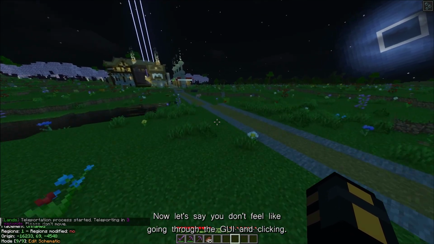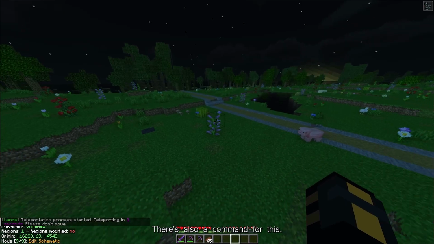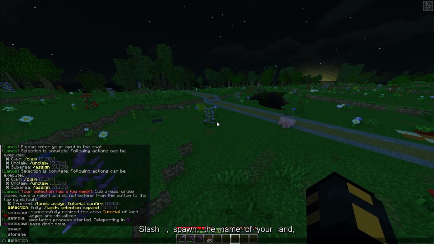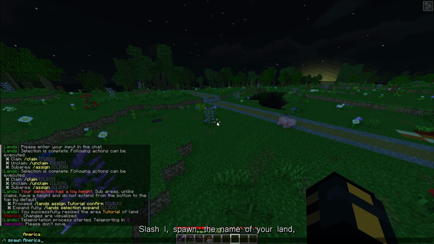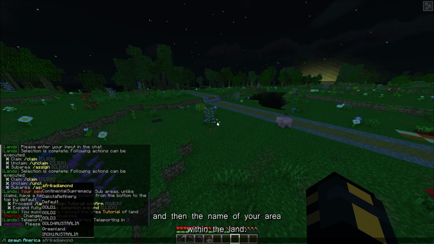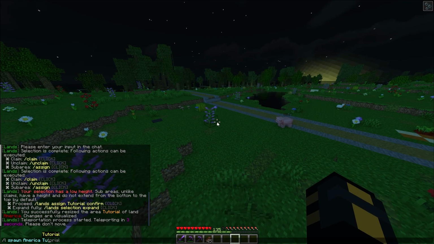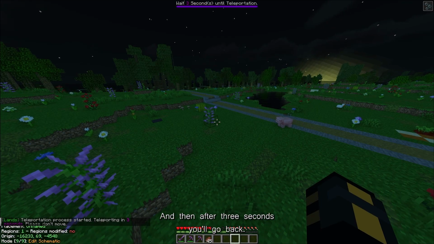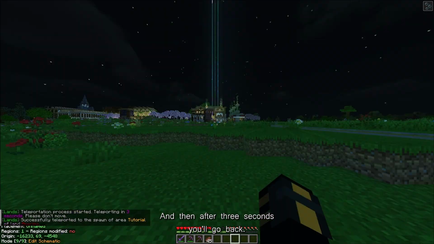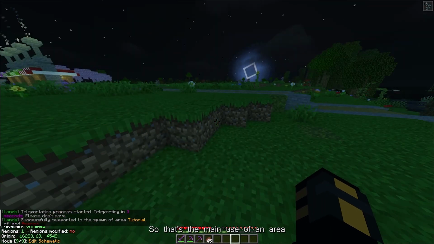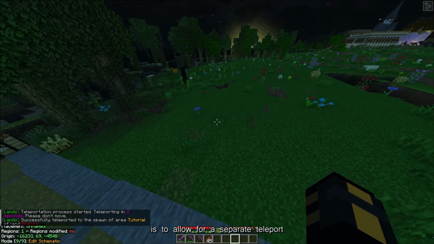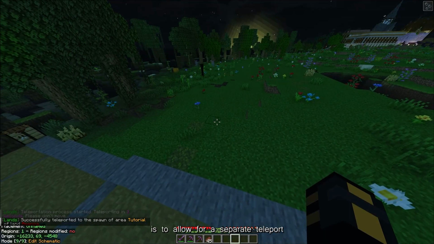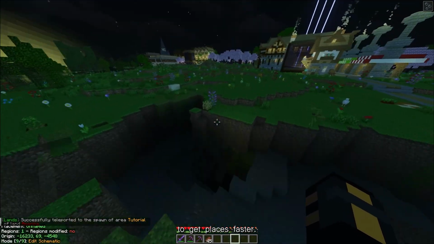Now let's say you don't feel like going through the GUI and clicking, there's also a command for this. /L, spawn, the name of your land, and then the name of your area within the land. In this case, tutorial, and then after 3 seconds, you'll go back. So that's the main use of an area, is to allow for a separate teleport to get places faster.